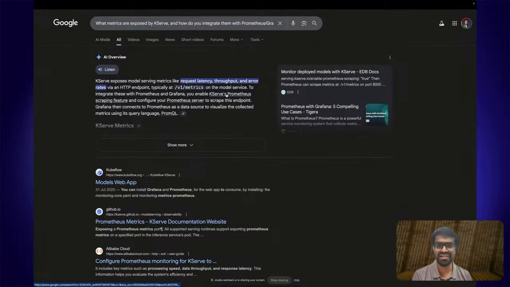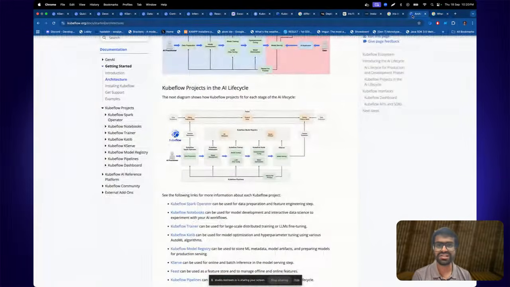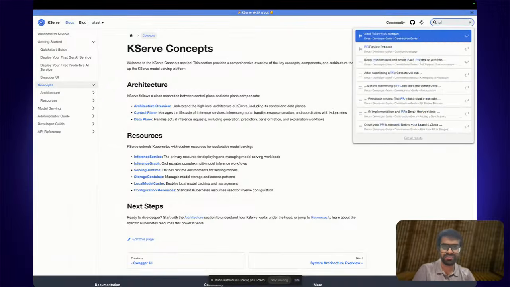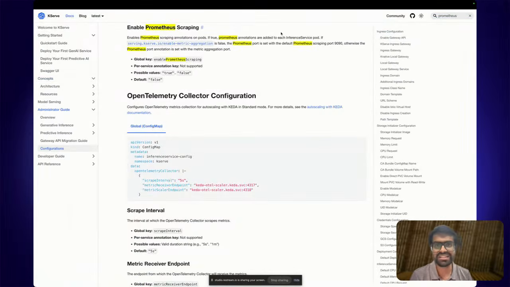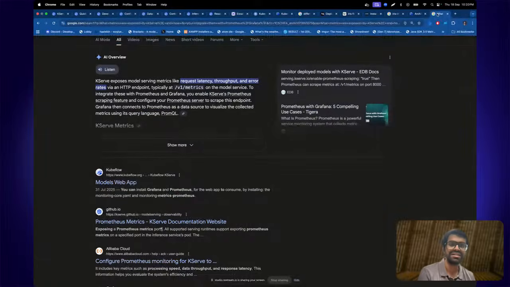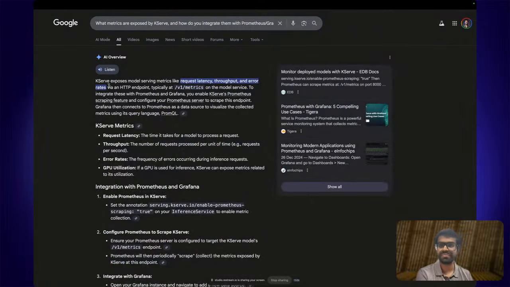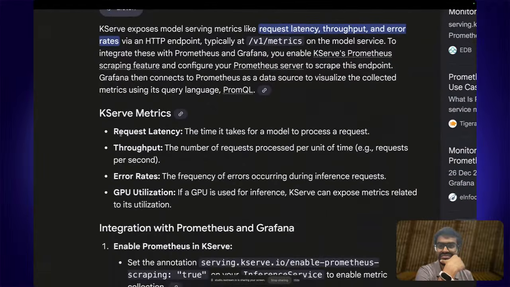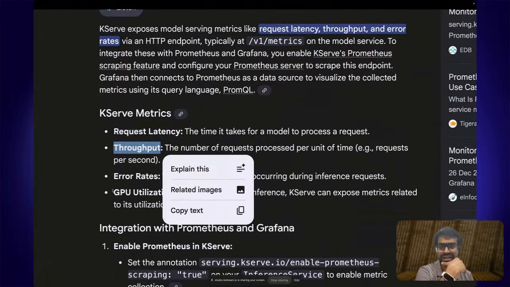So I think that's what we saw actually, in the previous documentation which allows us to set up our architecture. So if we talk about Prometheus, we have to enable this Prometheus scraping so that we can send the logs back to Prometheus from Kserve. And normally, it would be from the V1 metrics.